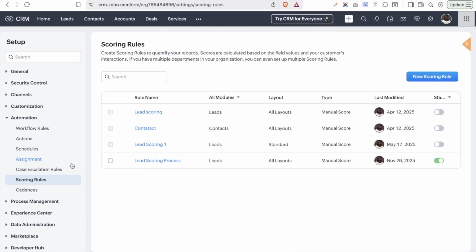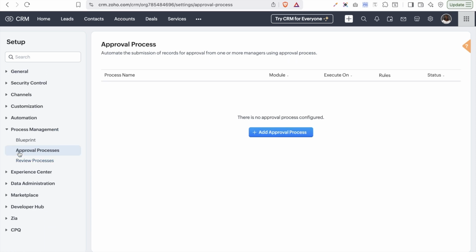The next one we want to look at is the approval process. So when you go into your settings here and you go under process management, then we have approval process. The approval process is the feature that allows you to enforce a formal review or an approval flow.